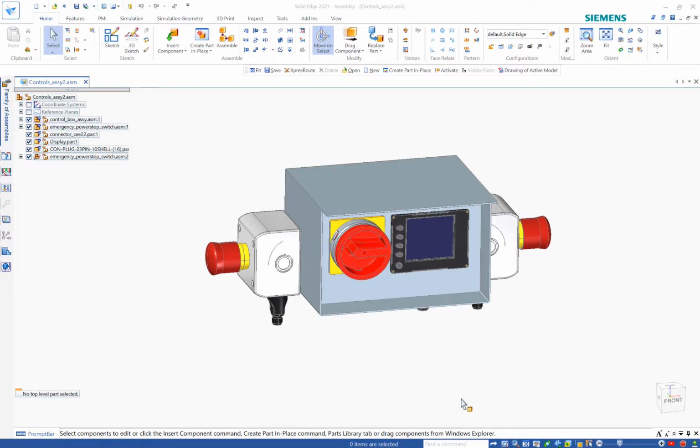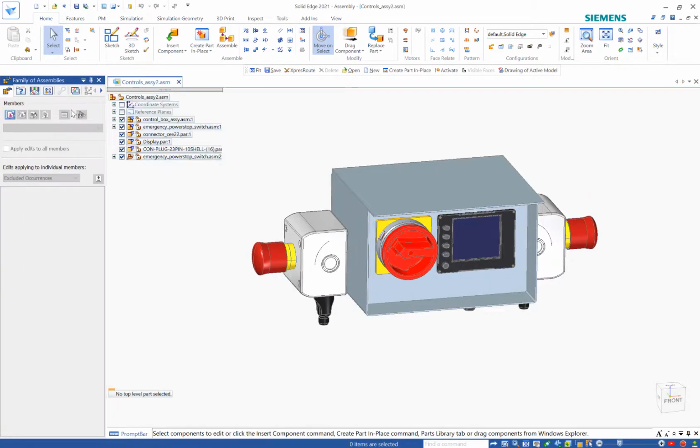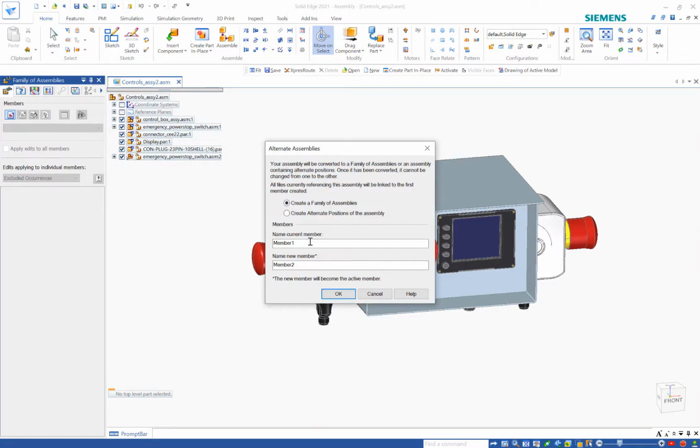For our purposes, though, we're going to make an assembly that shows an e-stop on one side and then an alternate assembly that has the e-stop on the opposite side. We do this by going to Family of Assemblies. I'm going to create a new family of assemblies, and it gives me the option to create a family, or if we're talking about alternate positions. So I'm going to create a family of assemblies.